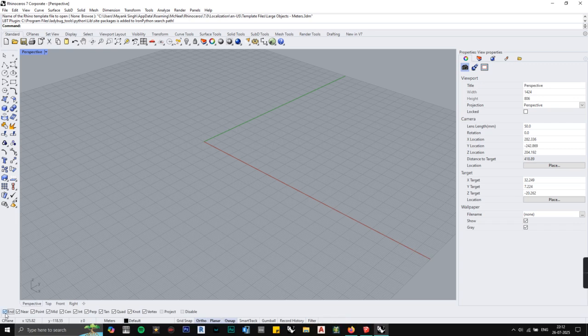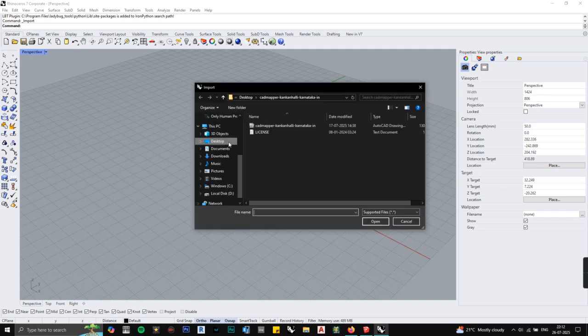You have all these things that work, like grid snap. For example, if I want to snap, similar to AutoCAD. Now I'm going to the DXF file that we exported from SketchUp.